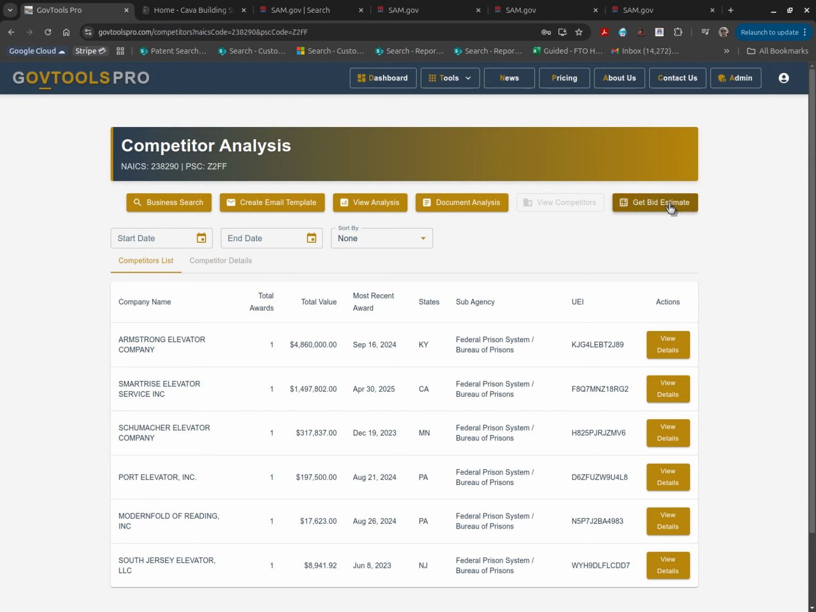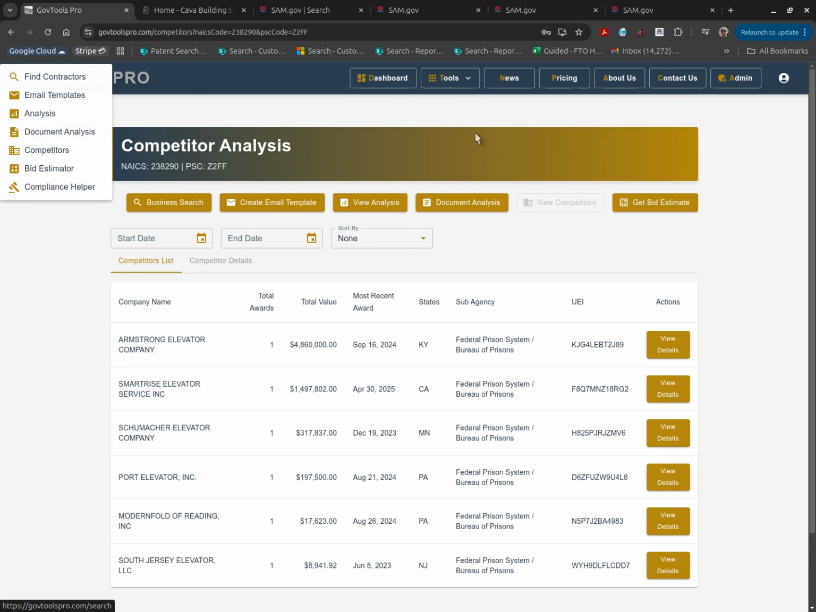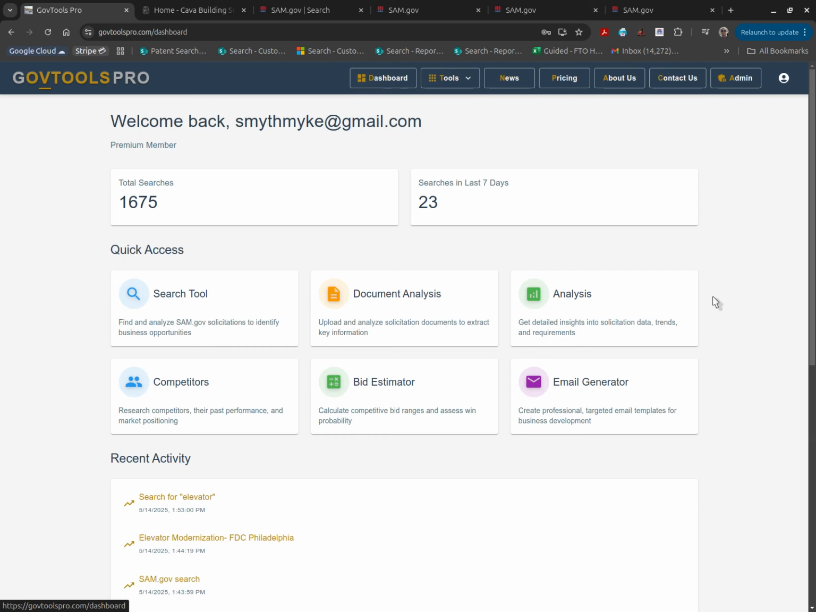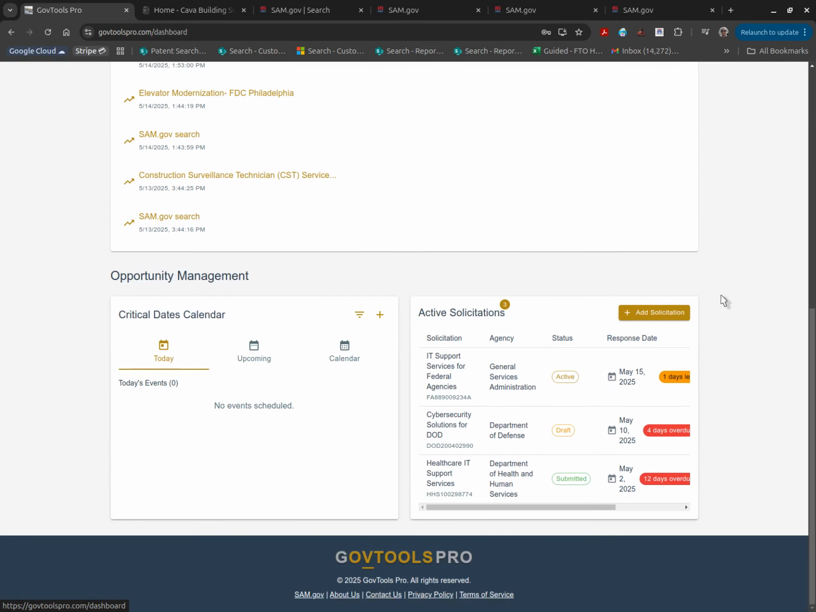And lastly is the bid estimator, and we'll get to that in another video. I just wanted to give you a quick rundown of GovTools Pro and of the features that could help you and your company as a middleman or primary contractors working with sam.gov.